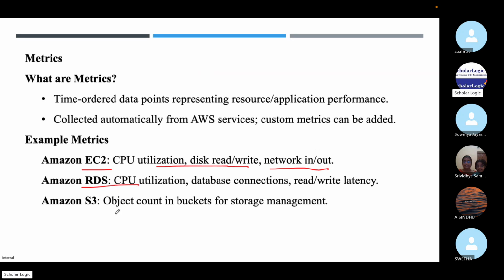If it is an S3 bucket, what is the count in the S3 bucket? What is the total number of objects stored in the bucket? How many calls came into the S3 bucket to download, or how many uploads have been done in the bucket? Like that, you can keep track of the operations and increase or decrease, or you can stop the operations within the S3 bucket.